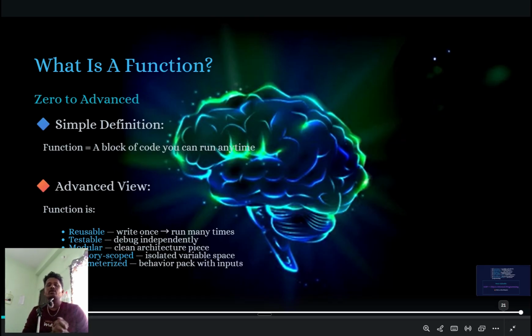Today's episode is functions, and trust me, this is not just another Python concept. Functions are the reason robots behave intelligently, functions are the reason AI agents feel structured, and functions are the reason large systems don't collapse.